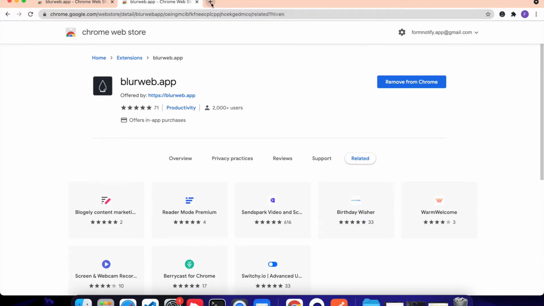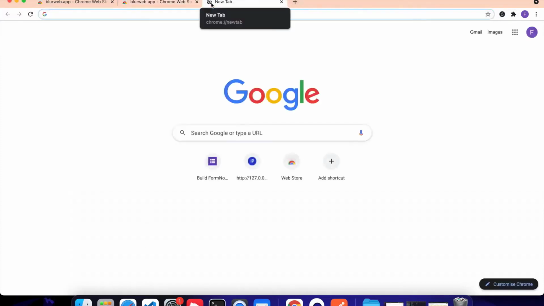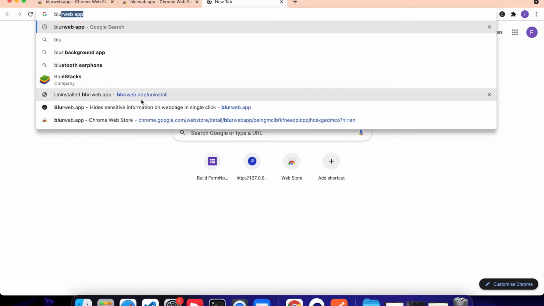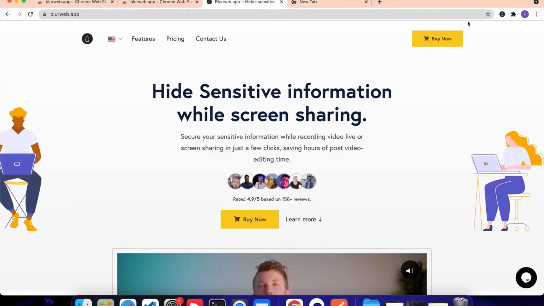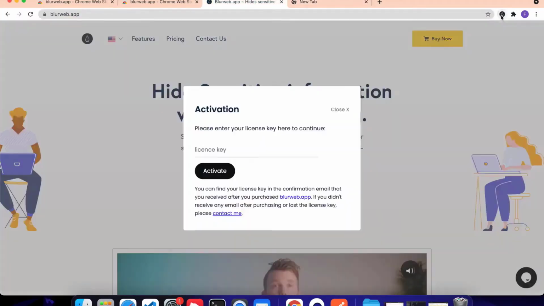Now you can just visit any landing page or any page. I'm just going to visit blurweb.app. Now you need to make sure you don't click on the extension when you are in a new tab, because it will not work on the new tab as well as on google.com. So you can just visit any landing page like blurweb.app, click on the extension, then enter your license key. I'm going to do that and then click on activate.